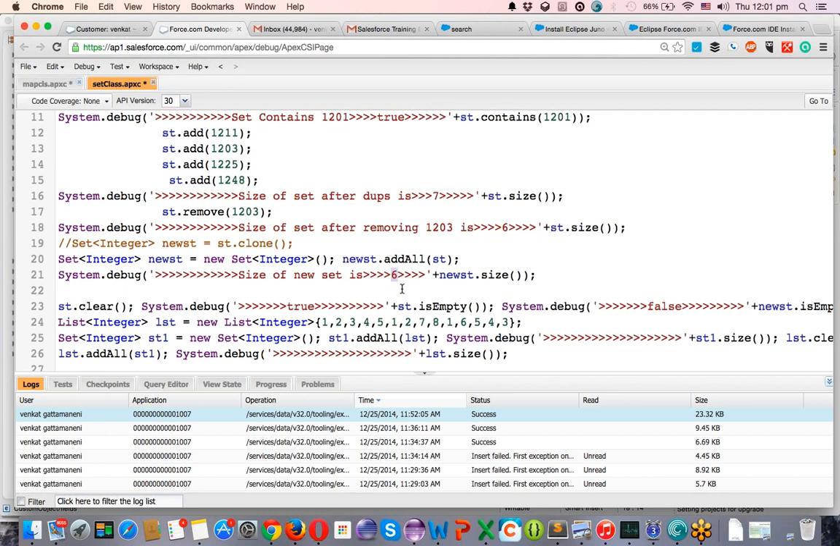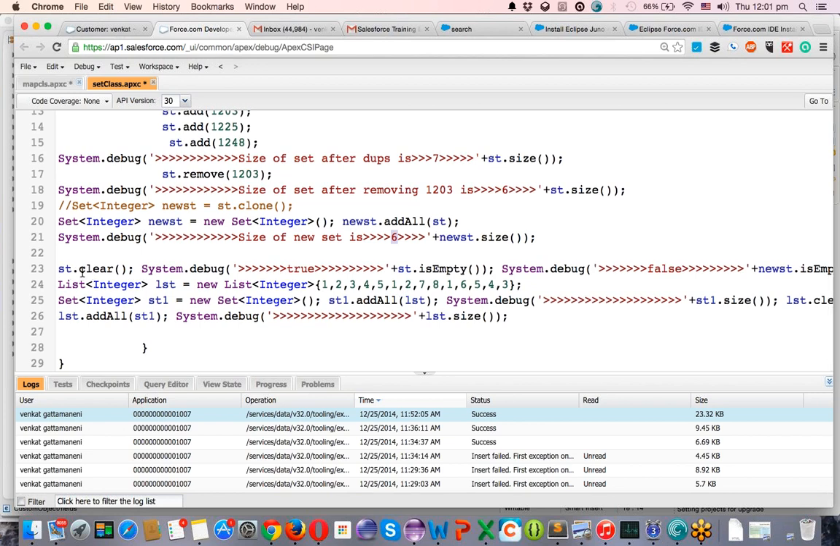New set dot size. Later on, I am trying to clear the old set, st.clear, and I am trying to run the debug log saying system.debug whether st is empty or not. It's true. Whether new set is empty or not, it's false.